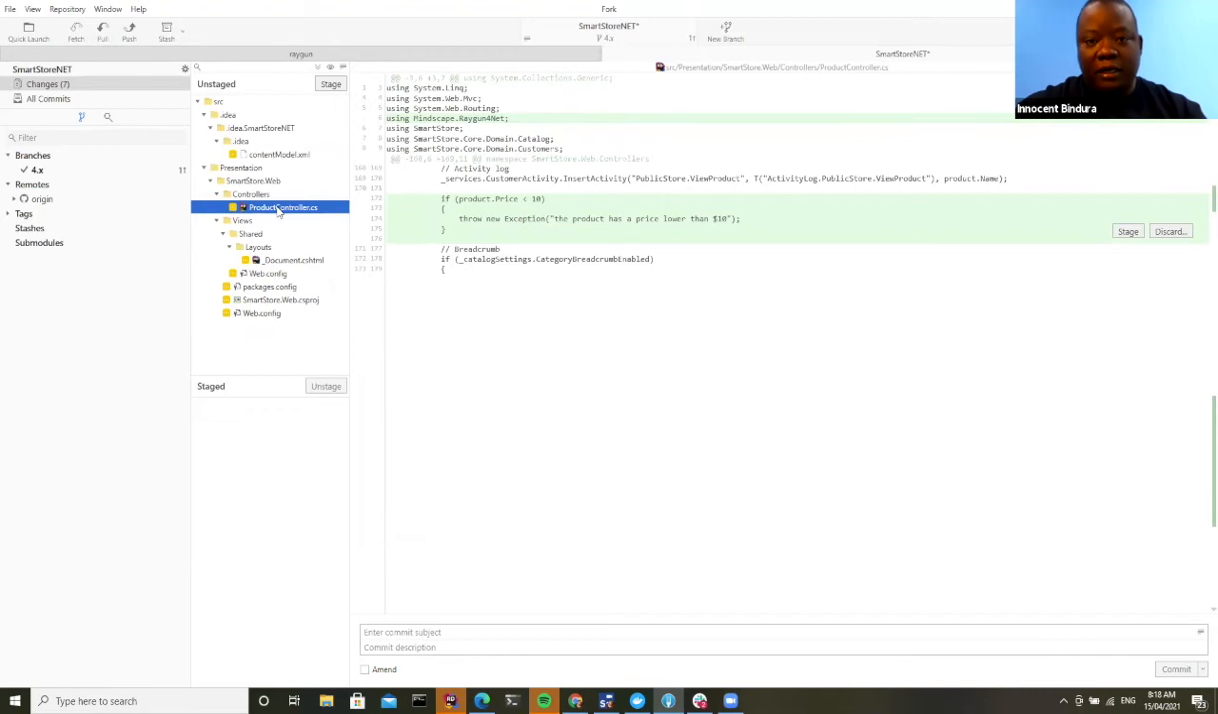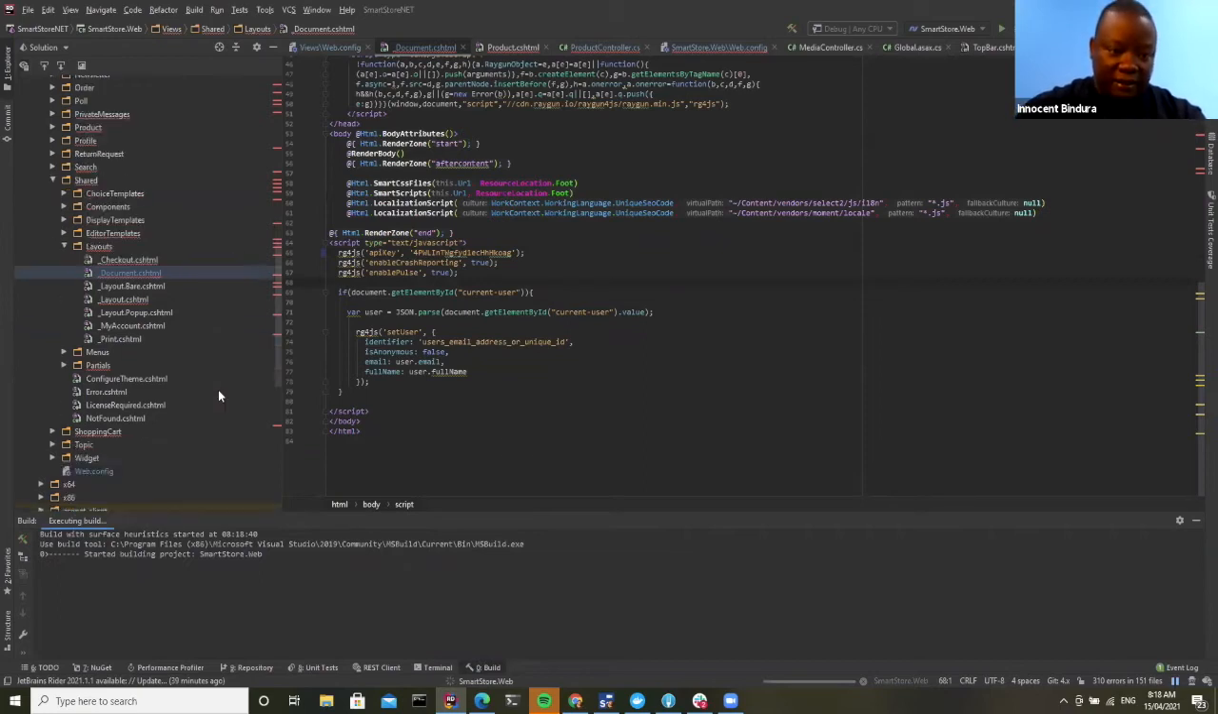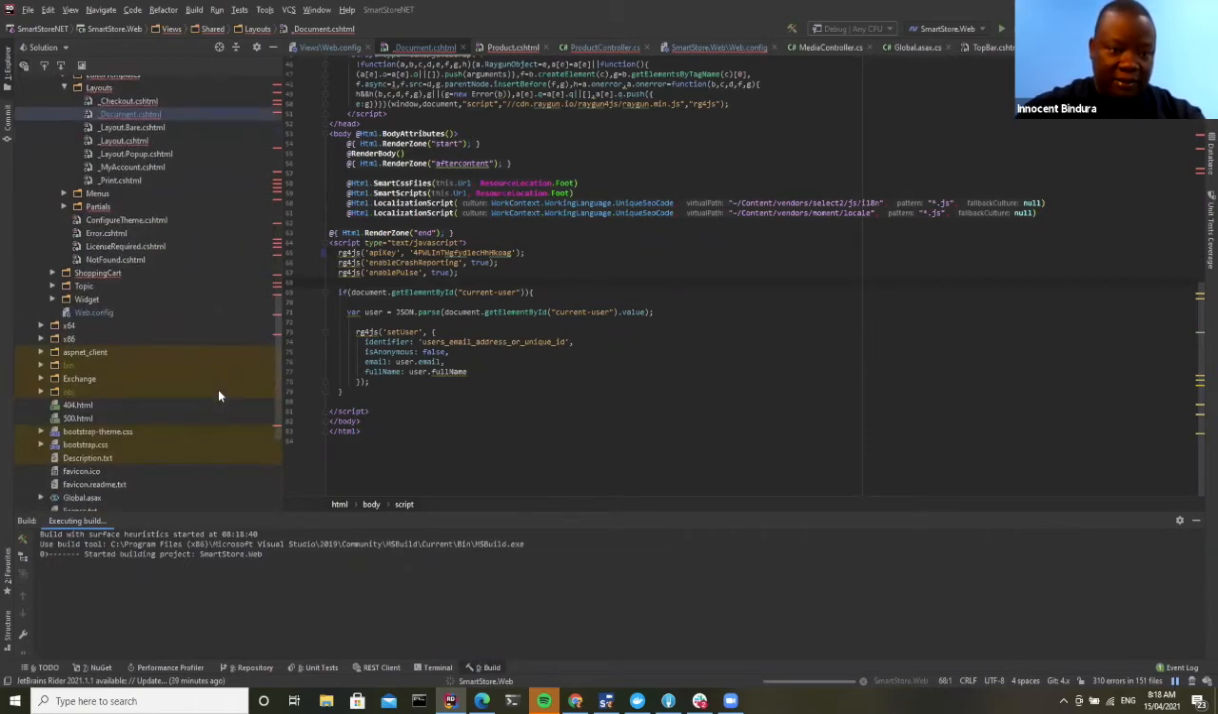I've also gone in and deliberately added an exception. Anything that is currently below $10 within my shopping cart will throw an exception. So I'm going to jump back into the application here and build, let those changes take effect. Nothing is broken. Oh, I still need to update the API key as well.